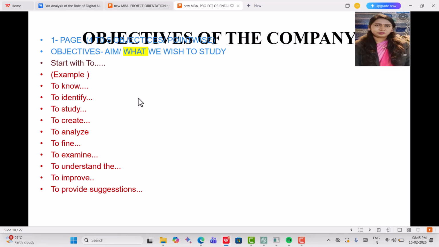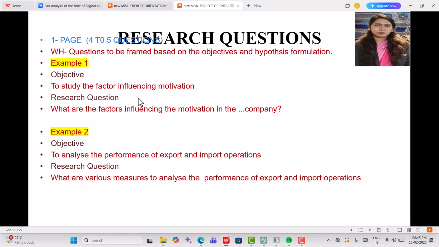Again, I'm telling you, you can have ChatGPT as one of the supporting tools, but don't keep it as it is. Okay, first of all, try to collect a lot of reviews of literature. By collecting reviews of literature, you can frame your own objectives. Okay, so for example here, questions are to be framed based on the objectives and the hypothesis formulation.